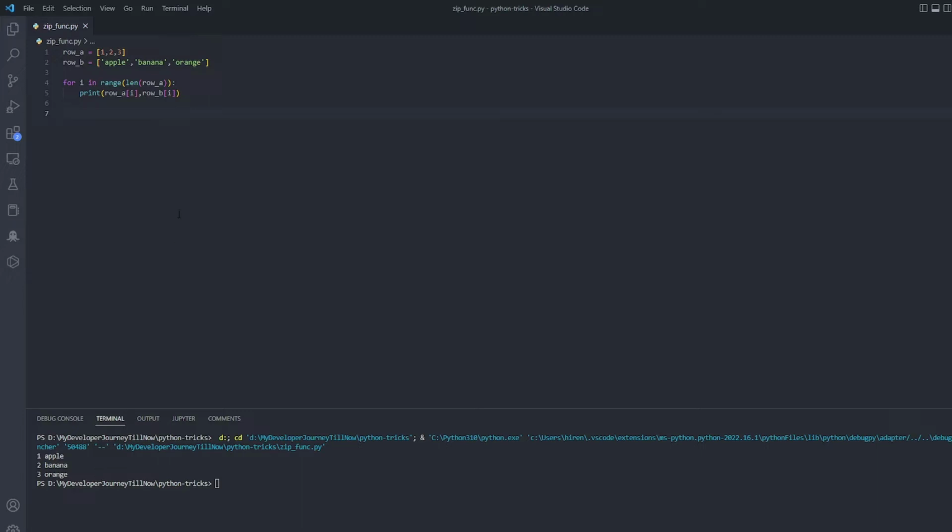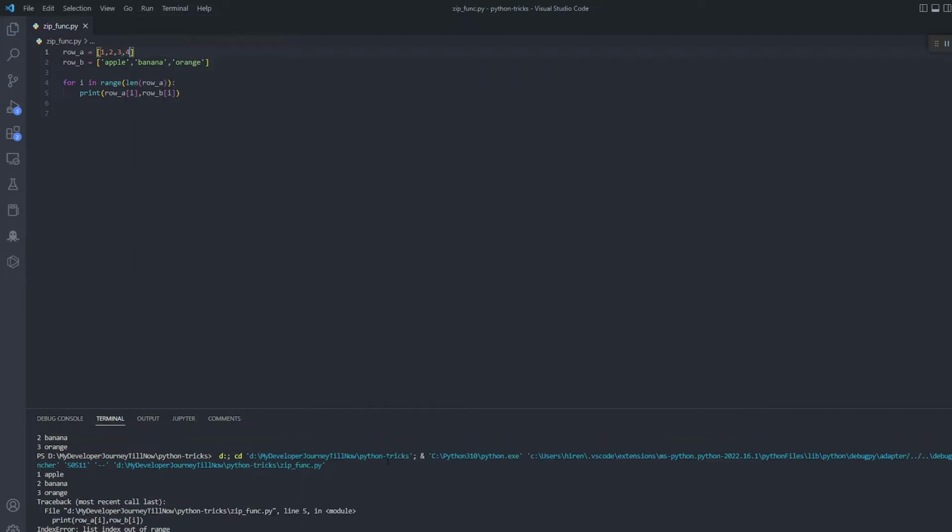But now what if one list is having one more element than the other? So now this will give us this index error, list index out of range. Now to improve this code and not to get such a silly error, we can use the zip function.